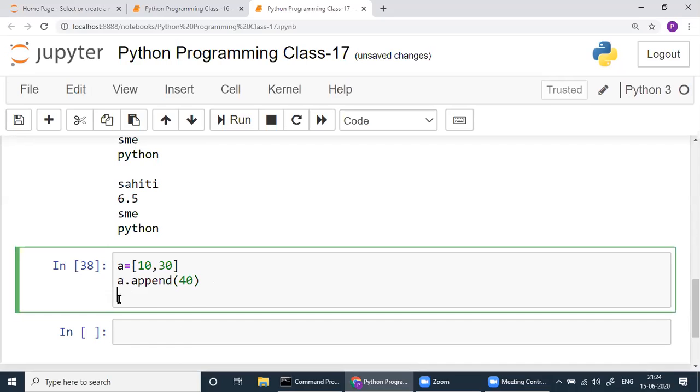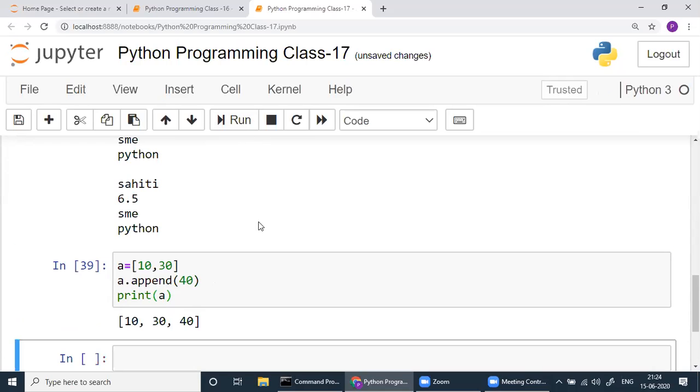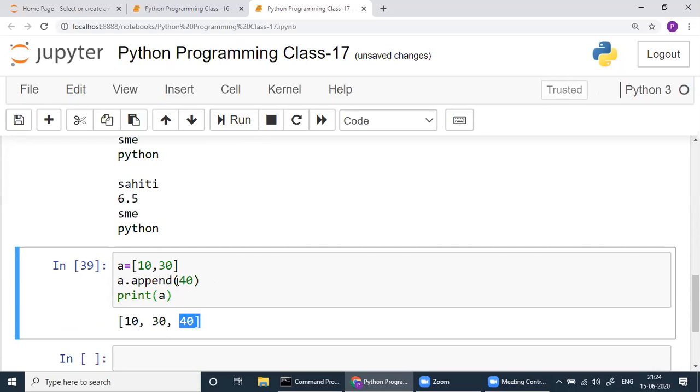But if you print it, it's appended. So if you want to append it, it's appended here. How is it appended here? That is my question. Anyone who can answer? How is it appended?